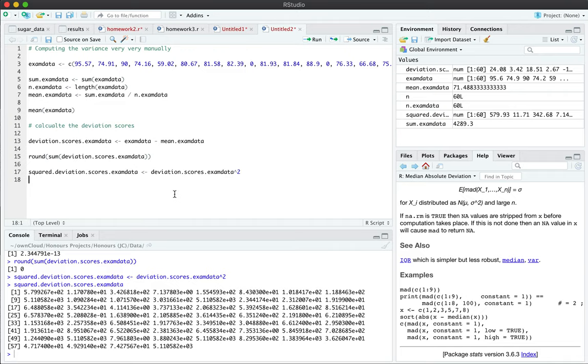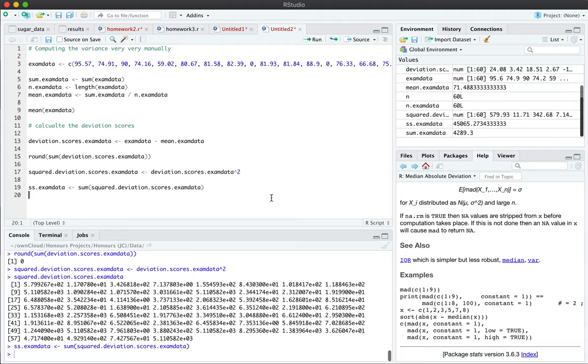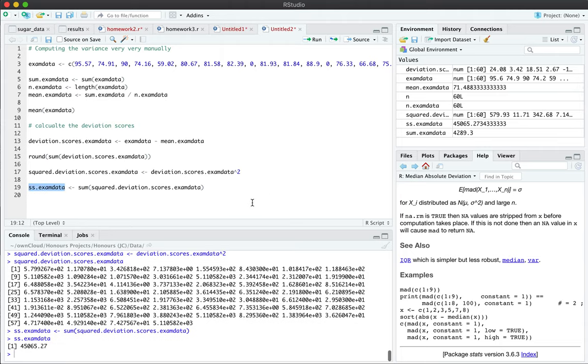Now, in order for us to go towards calculating the variance, we need to compute something called the sums of squares. I'm also going to just call it SS for sums of squares. And this is very simple. What we're going to do is simply sum up all of these squared deviation values. And so you can see that now the sums of squares is going to be a single value, a sum of all of these part values. And so now we're very, very close to computing the variance.